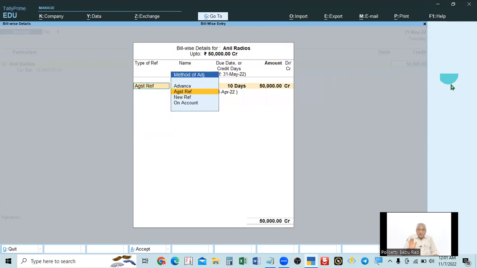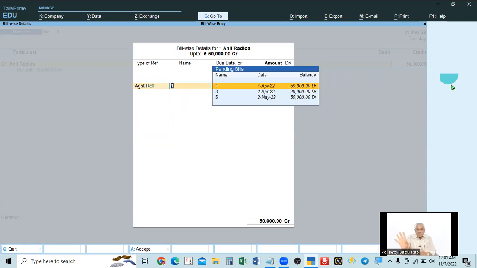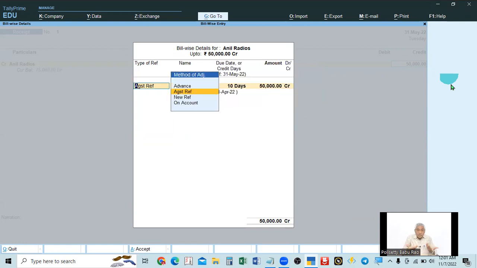Sometimes it will not show the pending bills. If you enter against reference, it will not show anything. So then what to do? Without knowing the pending bills, what to do? In that case, there is one more setting to be done. We did two settings, one in the F11 features, and another one in the party ledgers, debtors and creditors ledger. It's already selected. Okay, two settings. But here there is one more setting.